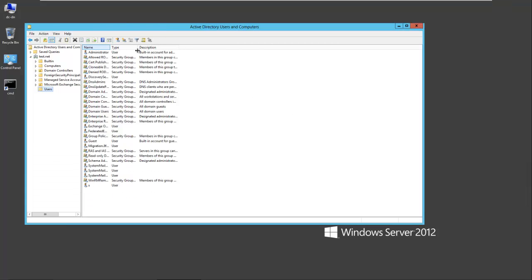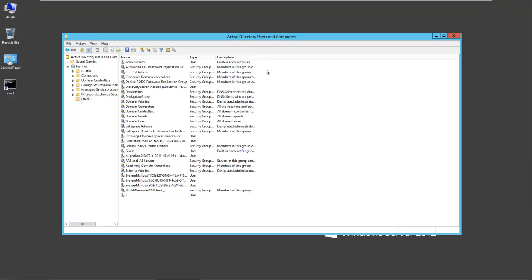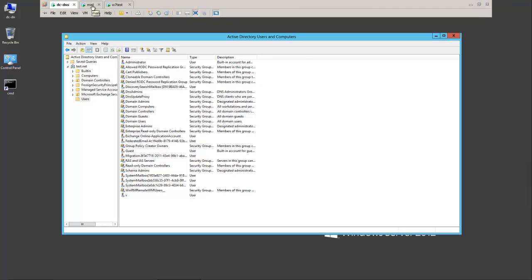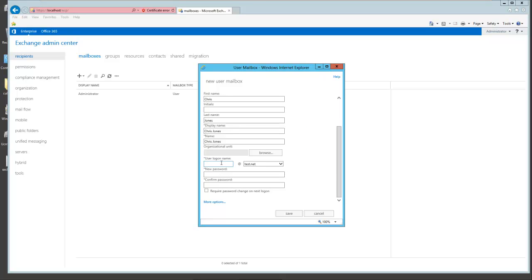So here we are in Users and Computers, and here's a list of our users. Let's go back and create a user and then verify that that user exists in Active Directory. We'll call our first user Chris, last name Jones. And for an alias we'll use CJones. User logon name will be CJones. And we'll add a password and confirm it. And when we create the user, we'll create the mailbox as well.